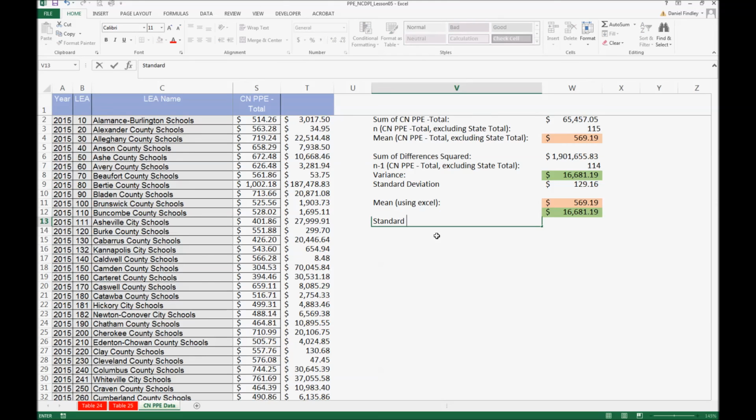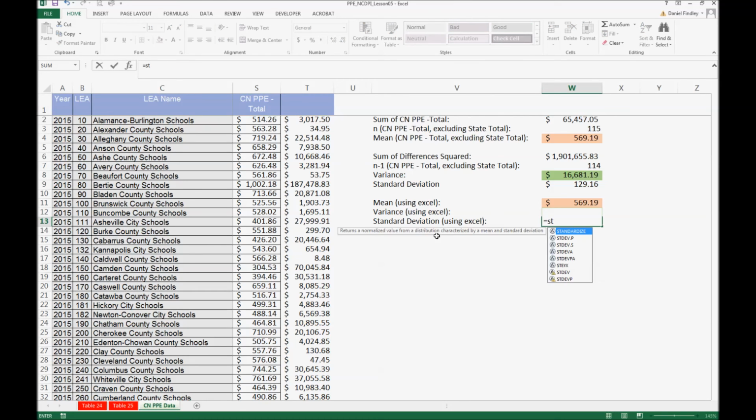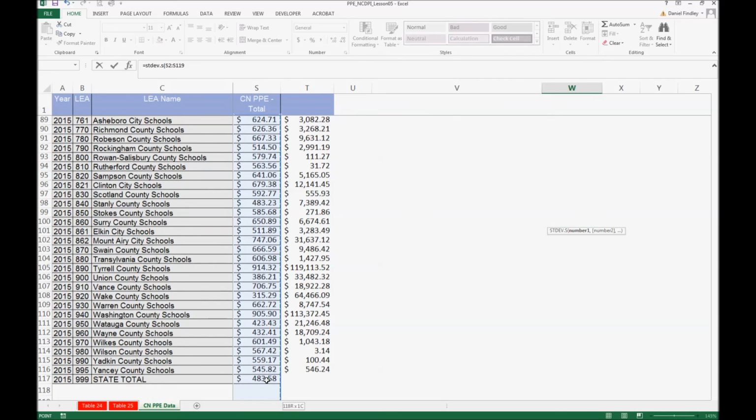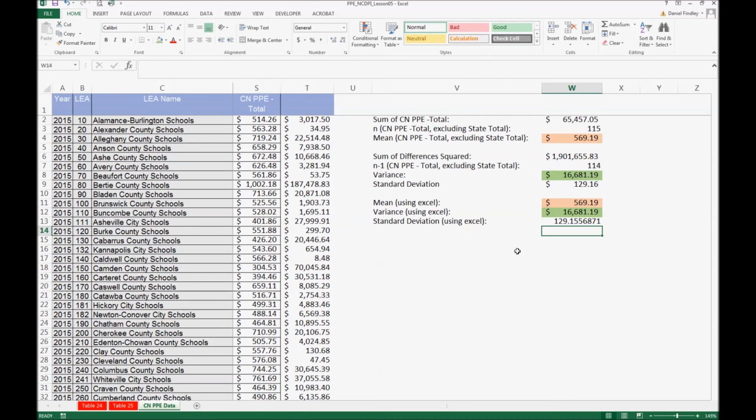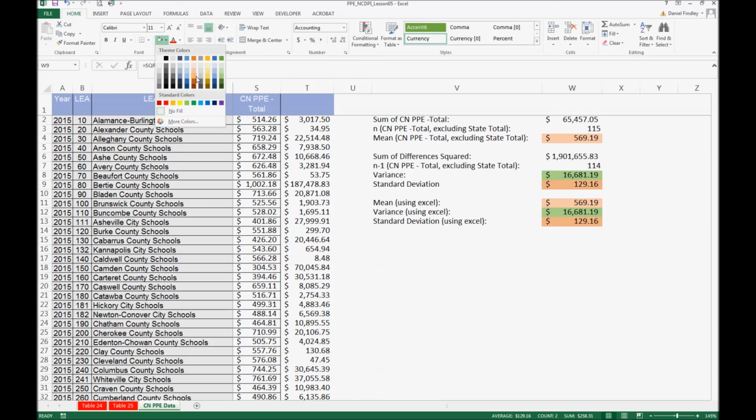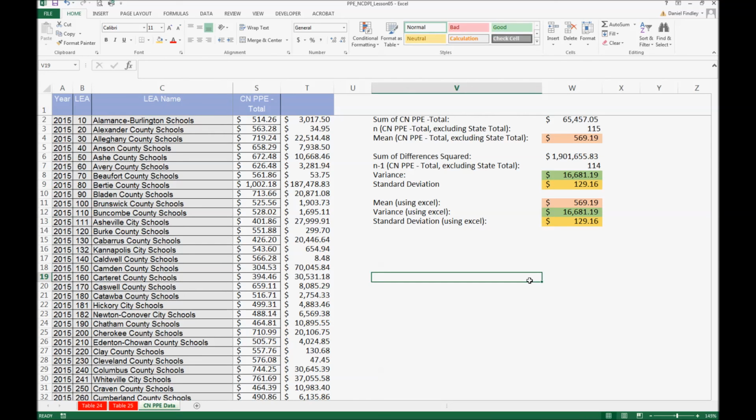And finally, standard deviation using Excel. And similarly, this is going to be looking at a sample, so it's stdev.s of our data. And we're going to get the same value. I'm going to format this as a number, and that matches with our manually calculated value.